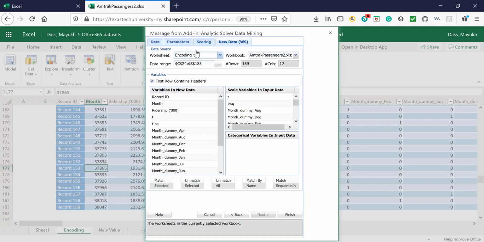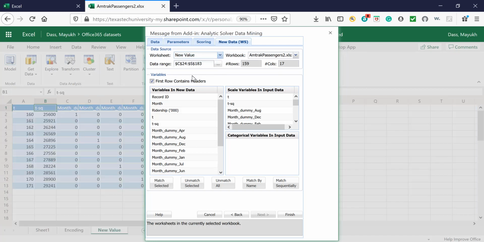When I click that, a new window comes up. In this window, make sure that you select this new value spreadsheet. So what you're telling the program, XLMiner, is that you want to forecast new values by taking the independent variable values from this particular spreadsheet.